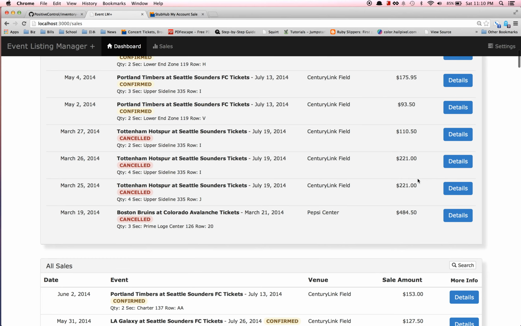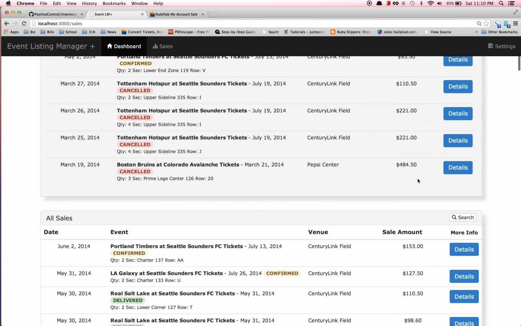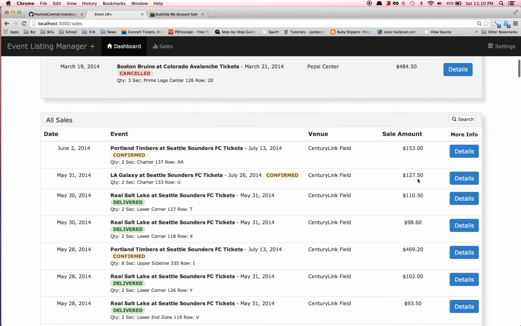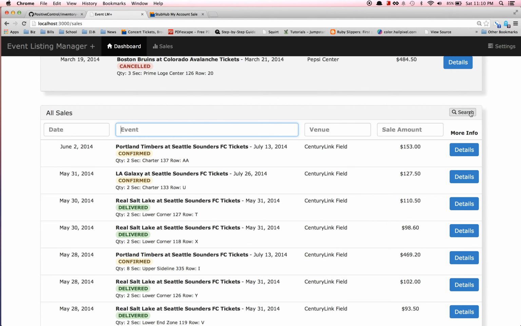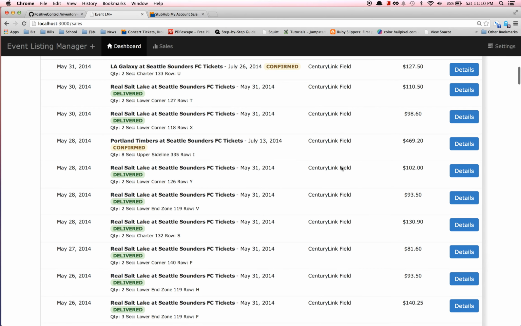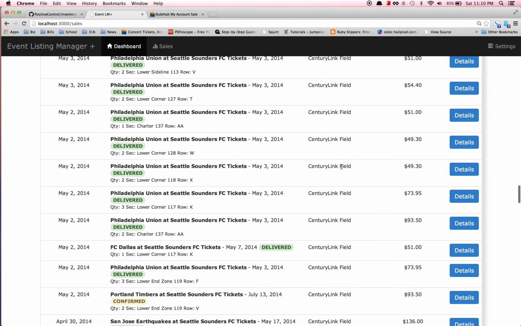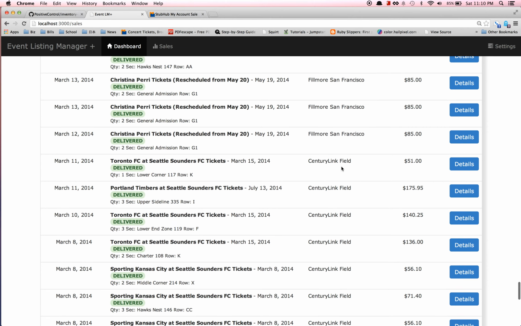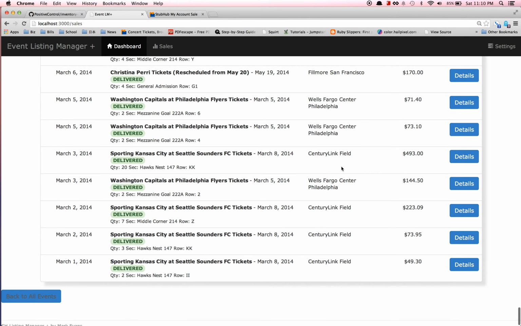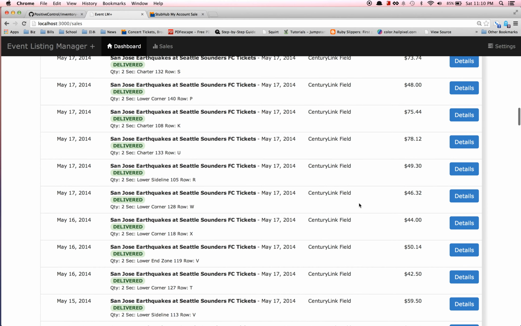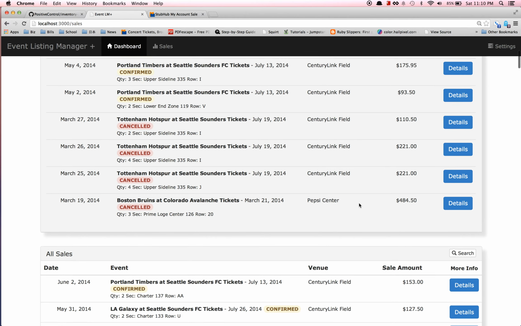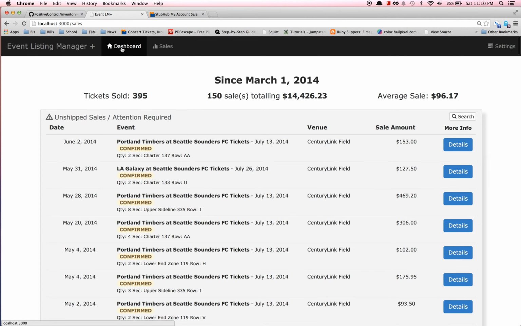And then below the unshipped or attention required, we have all sales. So this is just a list, also filterable, like all the other tables. List of all the sales. Right now it's only pulling 150 rows. StubHub maxes me out at 200 per API request, or API call rather, so I've been keeping a little bit less than that.